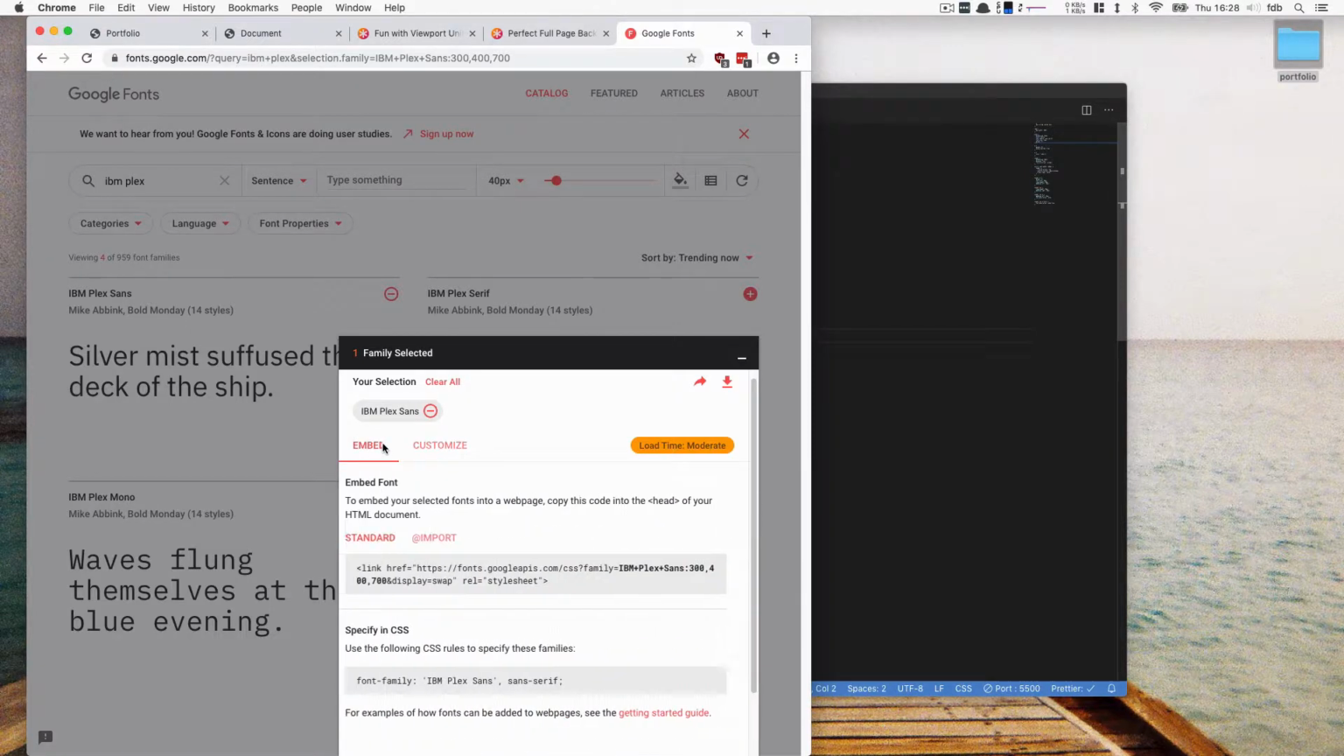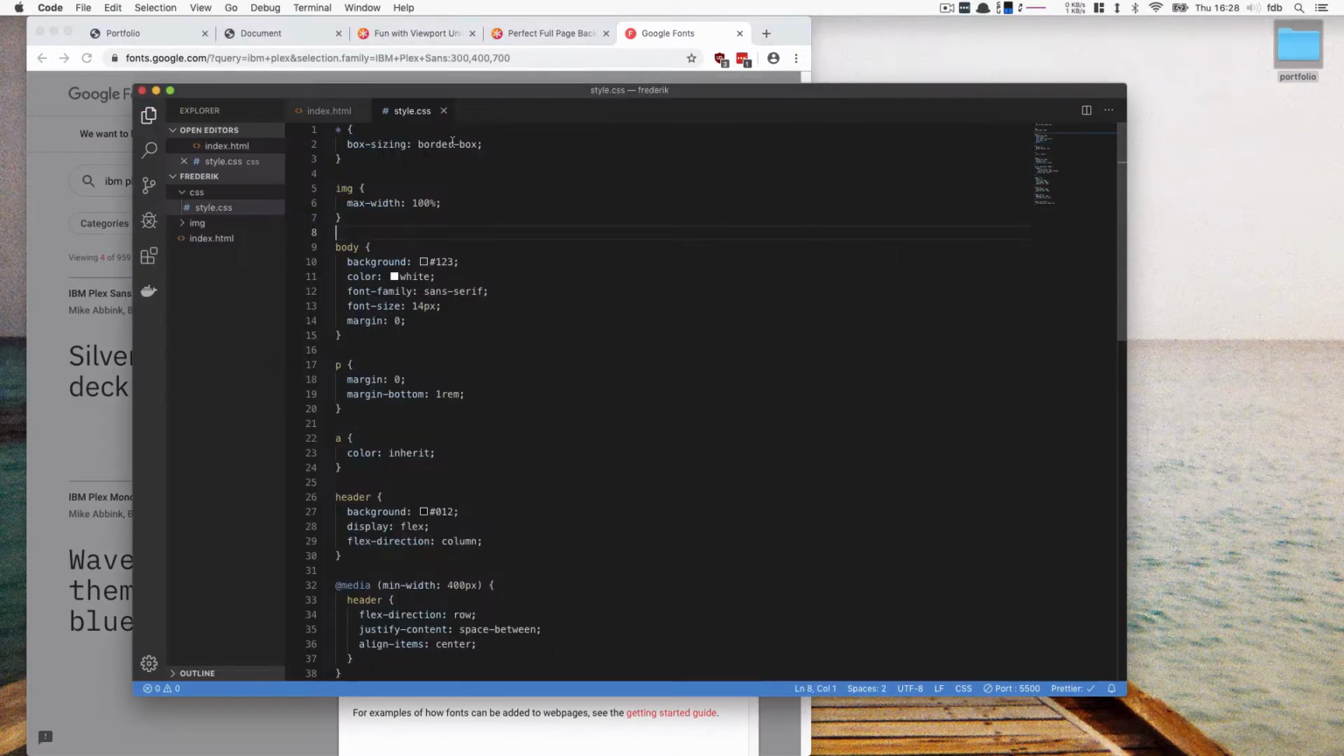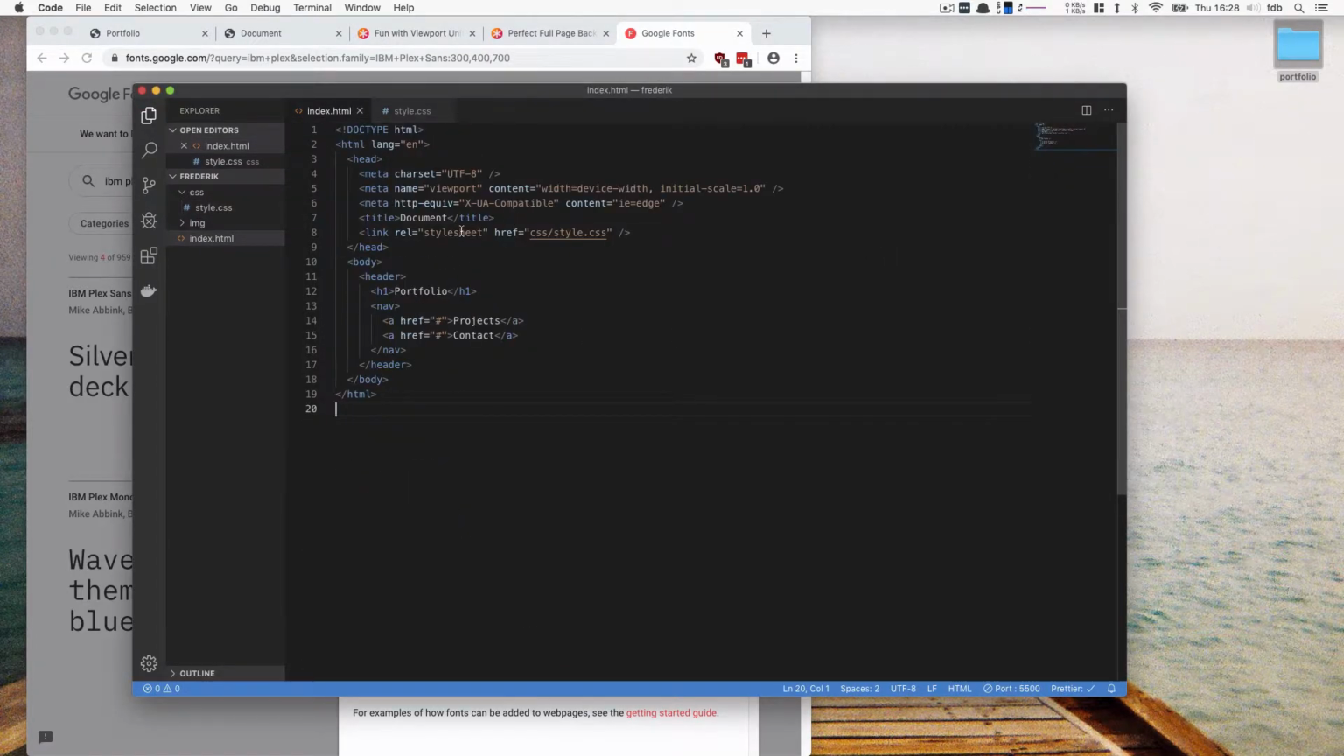So go back to our embed. You can see that we have these weights here and the name of the font at the end of the URL, so that's what we want. We'll insert this link into our HTML, and we'll do that right above our own style sheet. So here we have our own style sheet, and above that we're going to paste in this Google Fonts link.